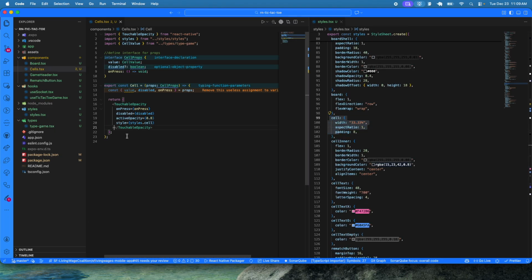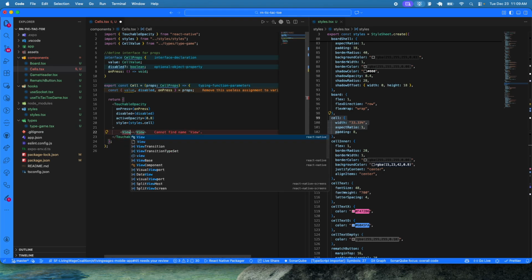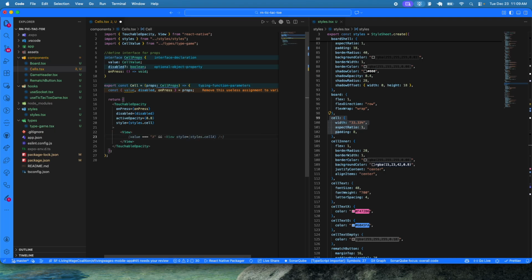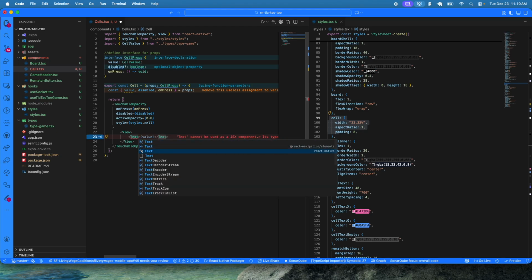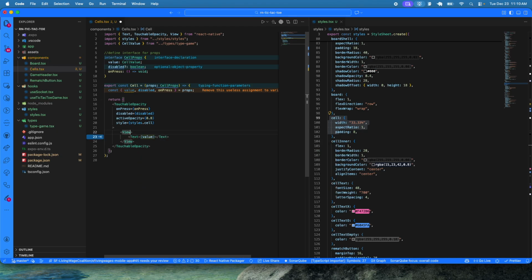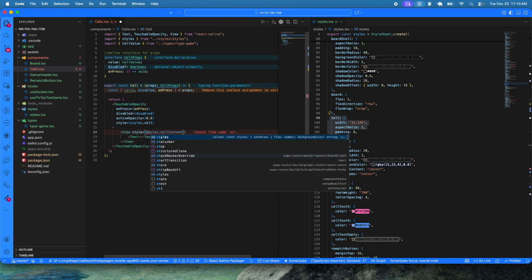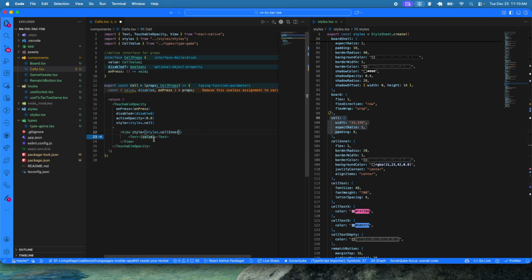And in the TouchableOpacity, we need to basically utilize a View, right? And here we need to import this from React Native, and then we need a Text too over here, and this Text we need to import it too, and we need to add some style to this View as well. And it's gonna be the inner styles, the cell inner, right? And here we're gonna add some style as well, but let me add a style.